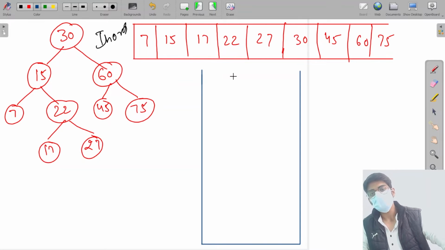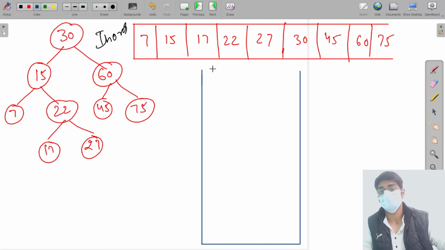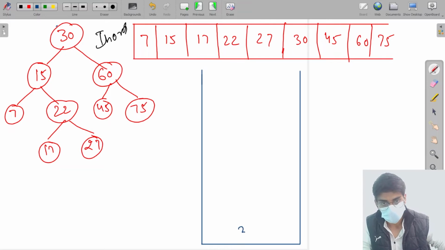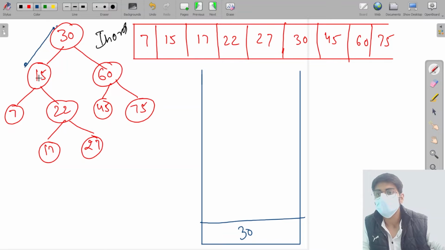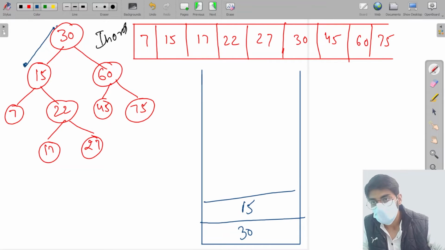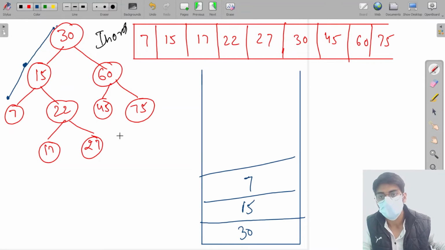Now let's traverse it. Okay, so first, I'm going to go to the left. So I'm starting with this point. When I'm traveling, I'm going to insert each and every element. So first I'm going to push 30 in the stack. Then again I move to the 15, then I'm going to push 15. Then I am going to move to 7 here, then I'm going to push 7. And now there is no element on the left side.